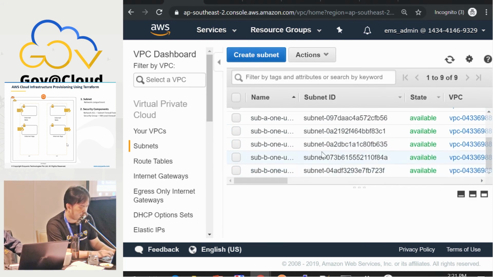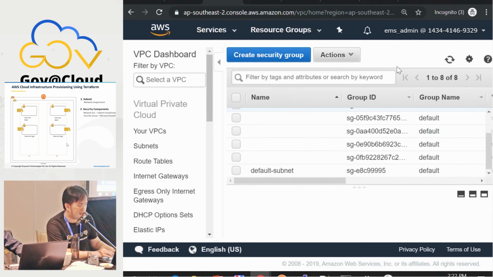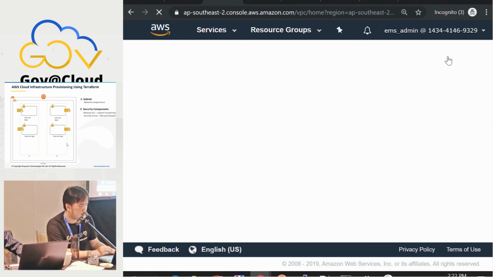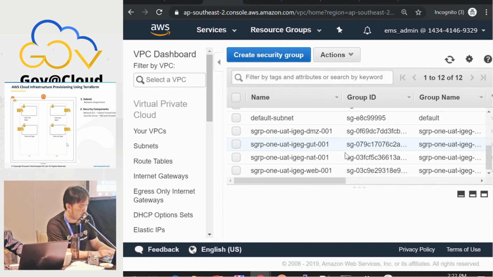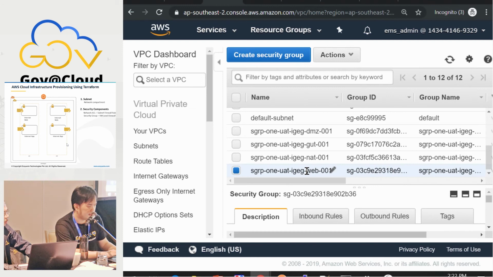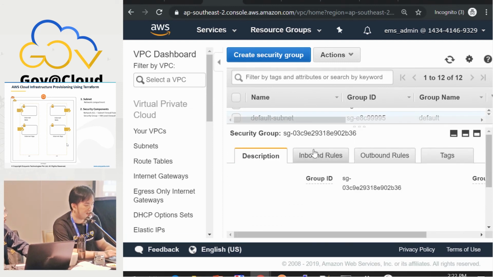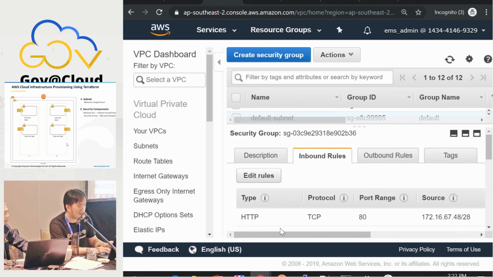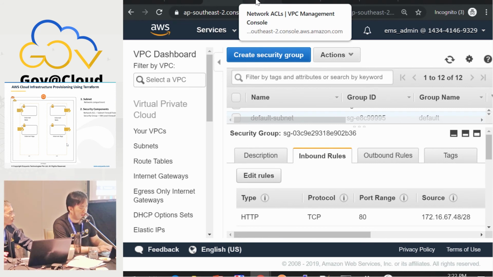Yeah, so we have 8 new subnets being created on top of the default one, and the same with the security group. So now we have the security group for the web instance. If we dig deeper, because this is for the web instance, we can see that it is allowing traffic on port 80.